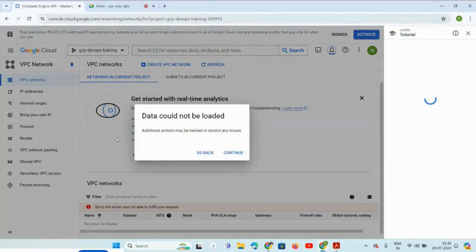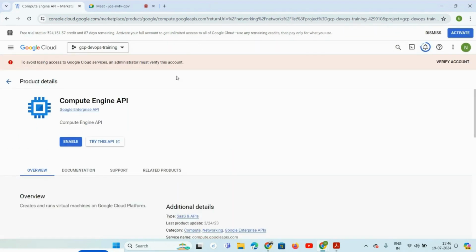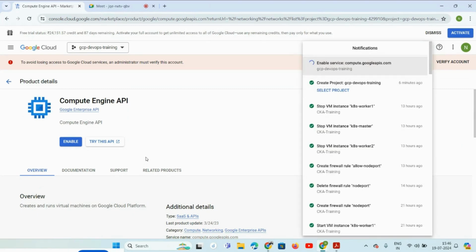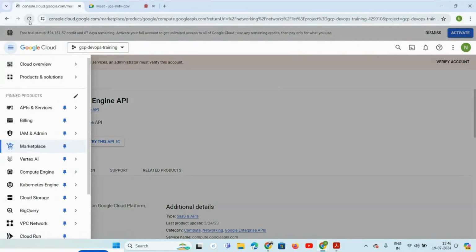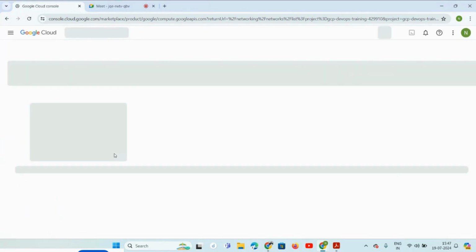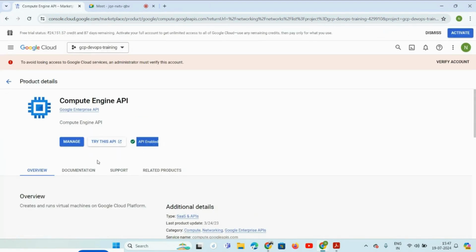Virtual private cloud network means, let's load this first. Let it be enabled first, and then, okay, it's enabled now. Let's refresh this once again. Yeah, so now it is enabled. You can see this API is enabled. Now you will be able to create the compute instances.